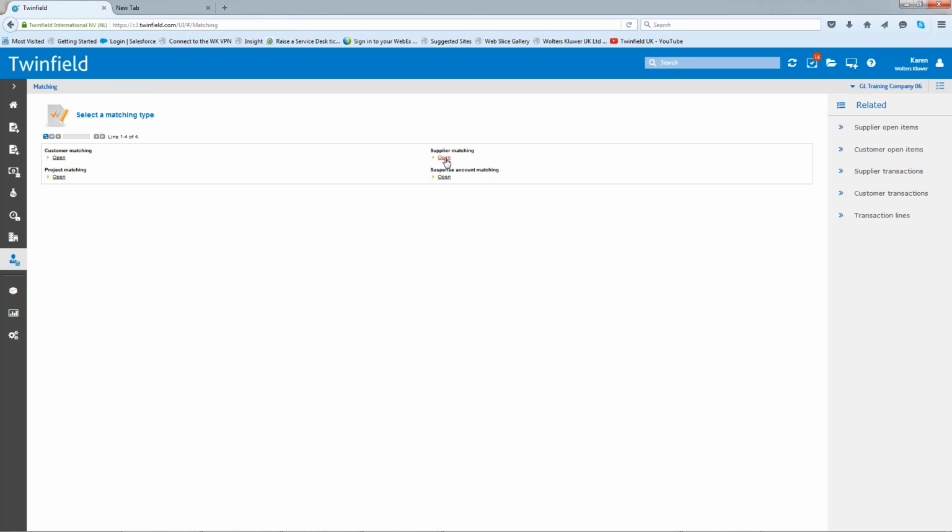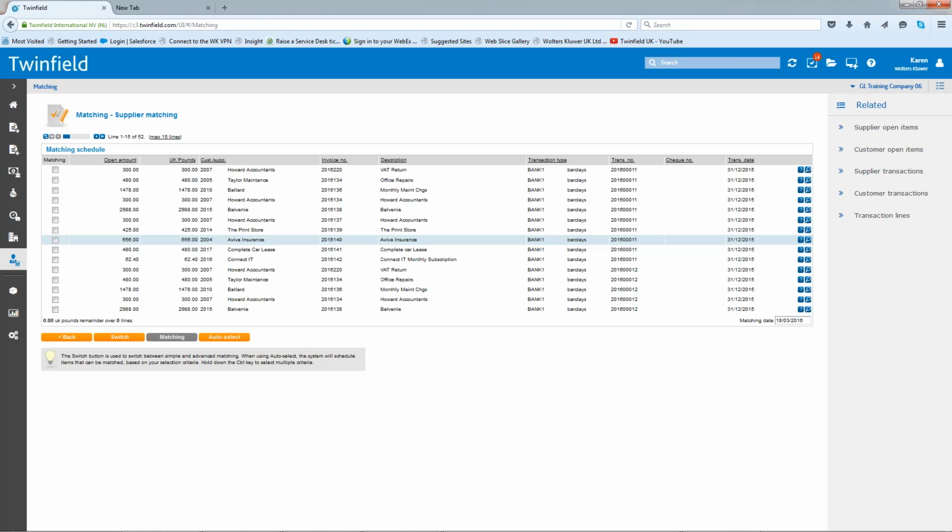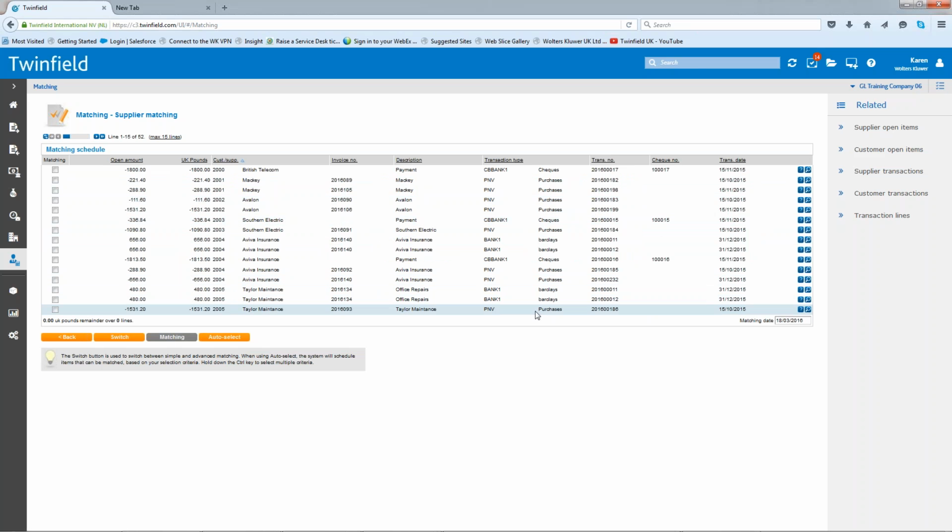So if I open up my supplier matching, and if I click next, this is going to bring up all of my supplier invoices that have been posted final, whether or not they have a matching bank transaction. You can choose to sort the columns by customer or supplier, and that just makes it a lot easier if you've got a bank transaction and an invoice which is outstanding.